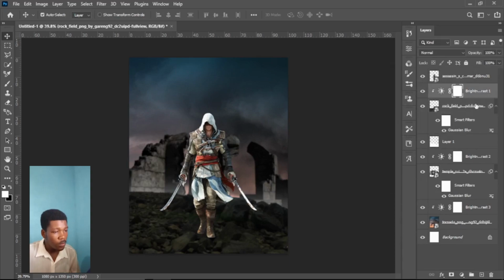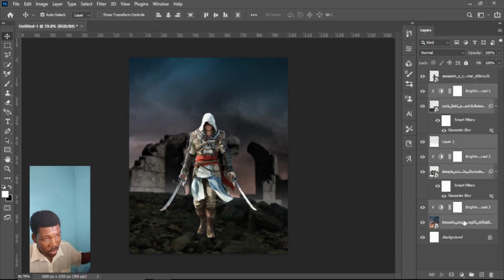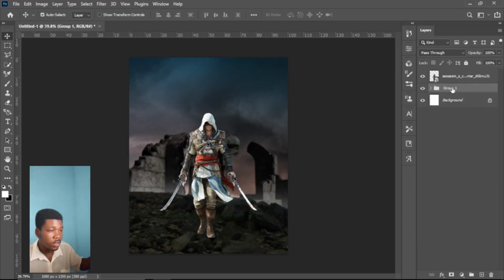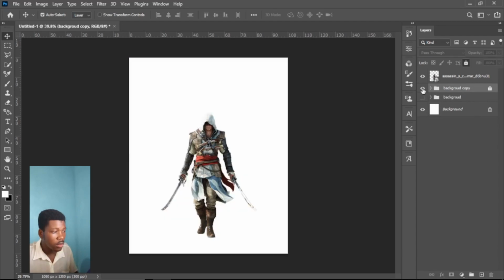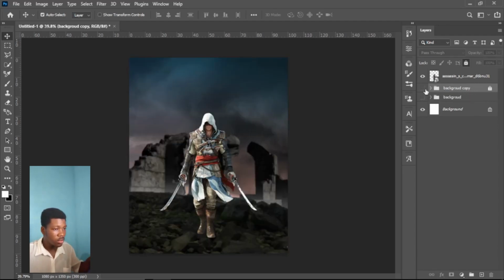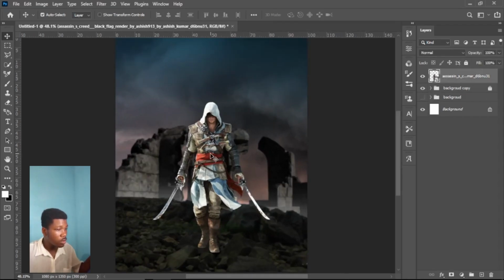So now let's group the background. Press on this first layer, the second layer, and hold Alt and press on the last layer. Press Ctrl G to group it and rename it background. You can duplicate it, hide one, then we lock this one. So now this is what we have, the background. And now we are about to work on the model.